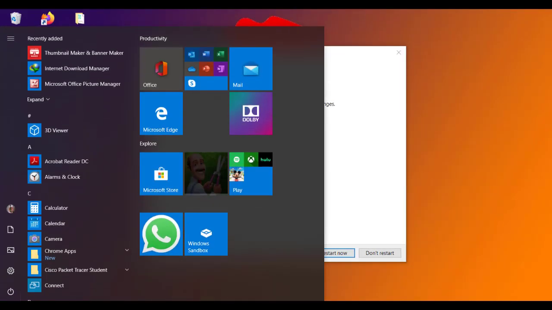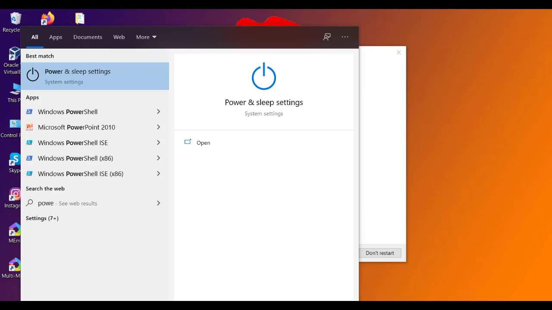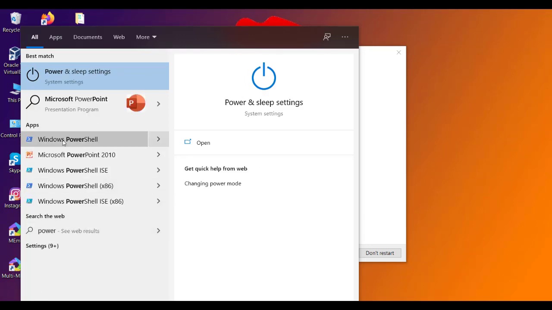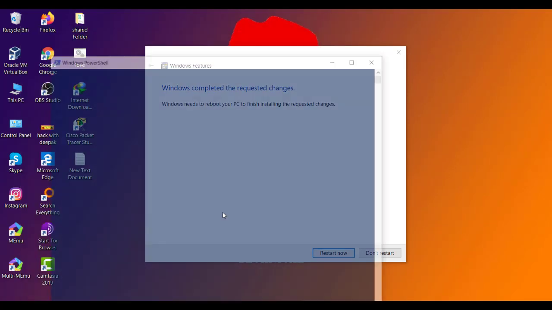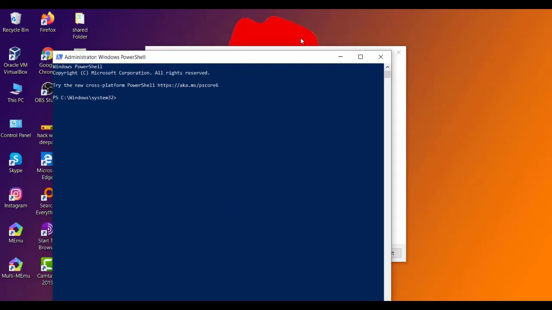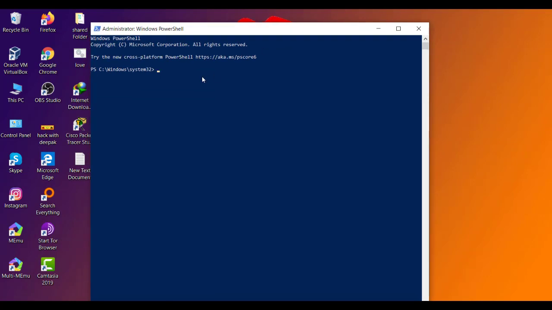First we have to go to PowerShell, okay? First we have to type in PowerShell. Here you will see the option of PowerShell. Now run it as administrator. Now click on Yes, and here you will see that it is running as admin. And here we will type bcdedit /set hypervisorlaunchtype off.